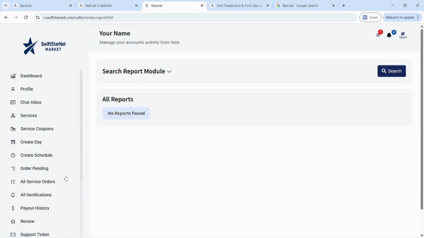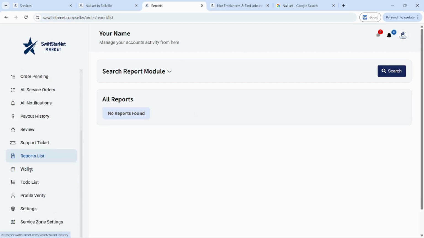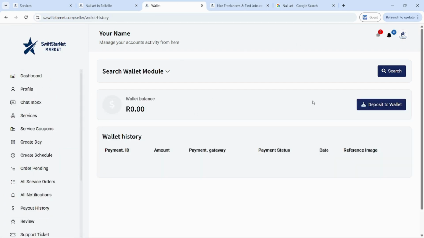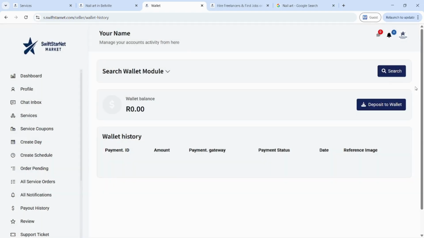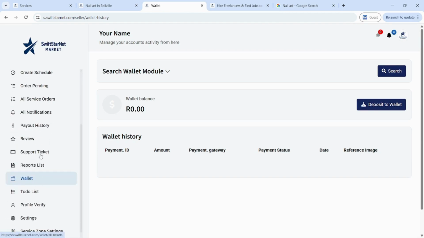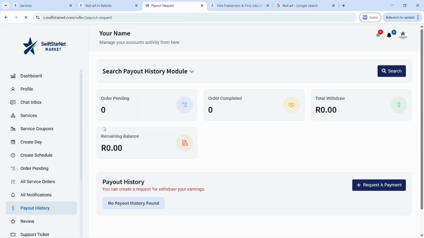Reports. This is basically going to show you all your information of what you've been doing so far, your trajectory. Your wallet will show here. Okay. On this wallet, this is what clients will usually use to make deposits into their account onto the platform, right? But you as a seller, you're mainly using this payout, right?